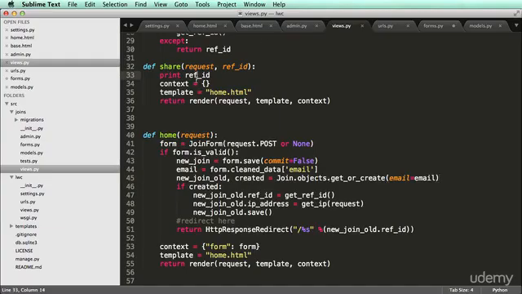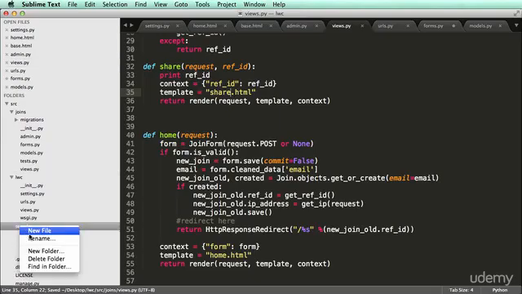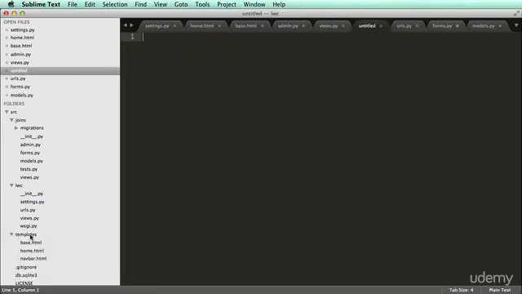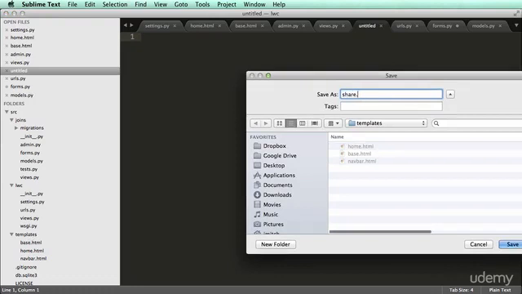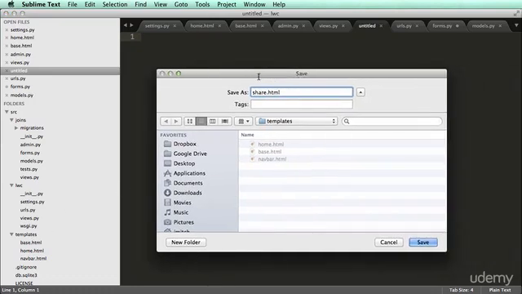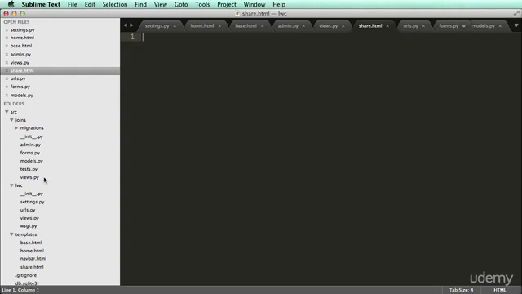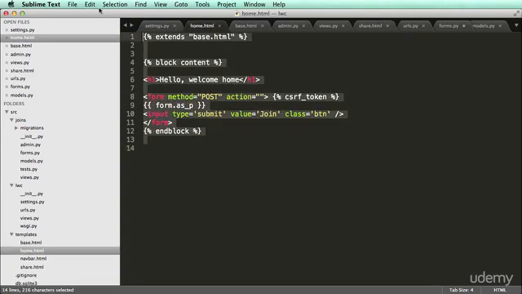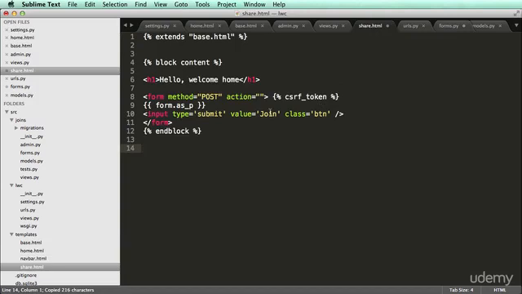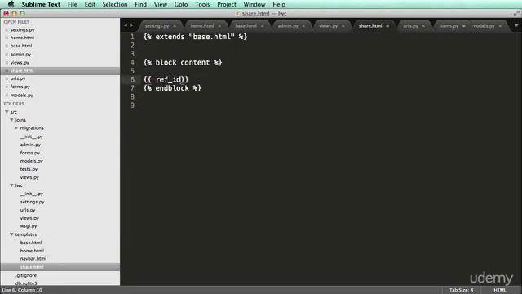So let's add a few things to our share page still. I'm going to add ref_id into our context. Make sure you use that colon there. And then I'll add a share.html page into our templates. So new file, save it as share.html. I just hit Command S to quickly save. And then I'm just going to copy our base.html, and instead of this, I'm just going to put our context of ref_id.